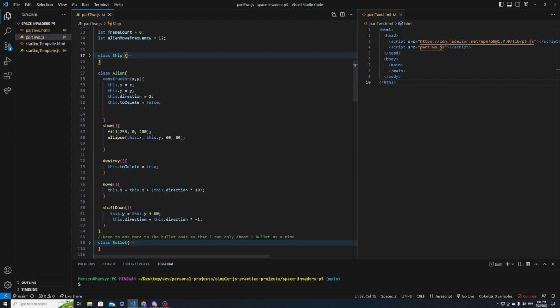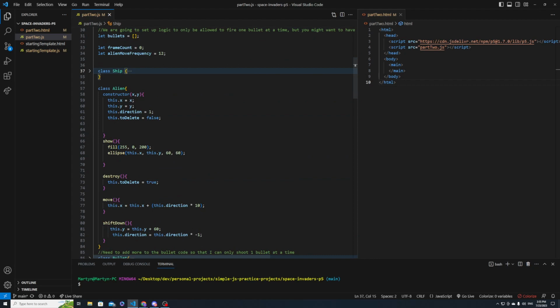We have the alien class. This is for creating an individual alien. Right now, this is just a pink circle. That's what this show function is doing, drawing a pink circle at the location. The constructor takes 2 arguments, an x and a y value, and we also have just a default direction, which we're setting to 1.